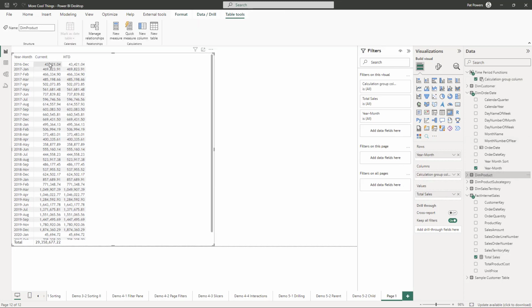As you can see, one field gives us our current and our month to date. Now, in this particular case, those values are the same, but we could also have quarter to date, year to date, prior month last year, any number of these that, again, for our report author, they just have to drag over one field.